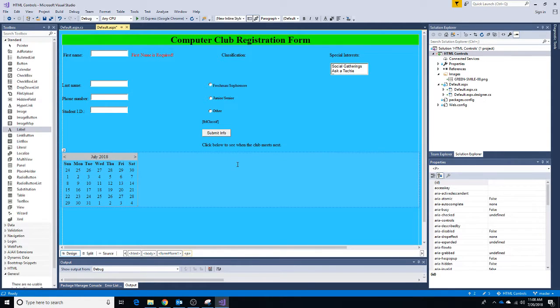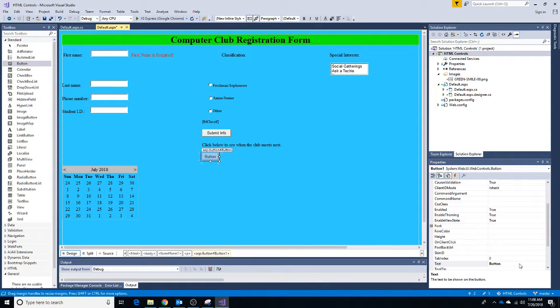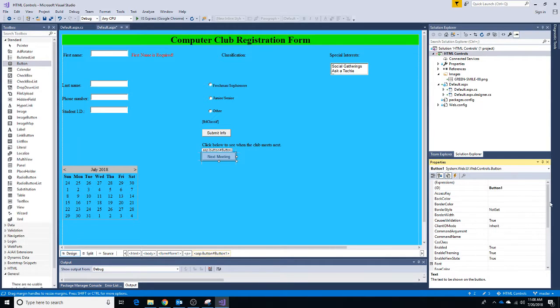Now, what we are going to click here is our button, and our button is going to be next meeting. So here's our button, our text, next meeting, and let's name that button BTN Next. Now, when somebody clicks Next Meeting, we want to display on the calendar when our next meeting is.